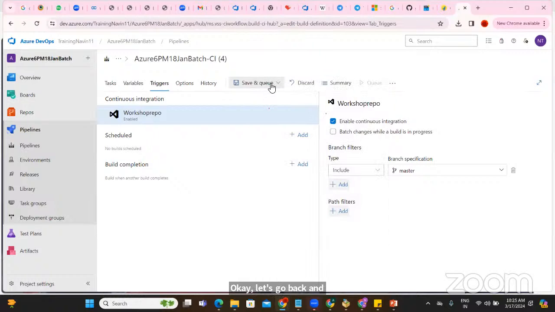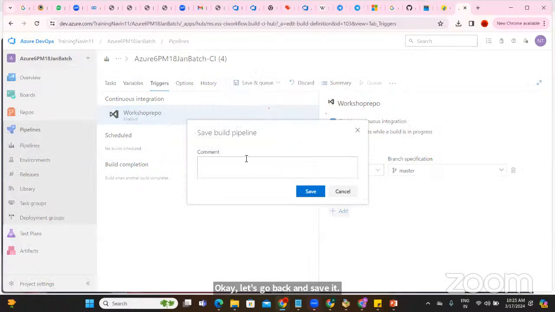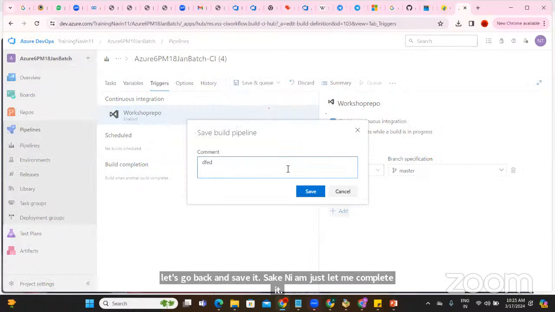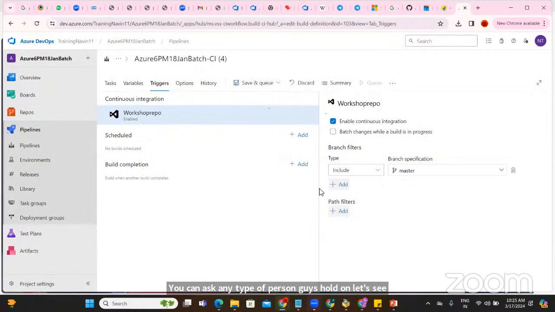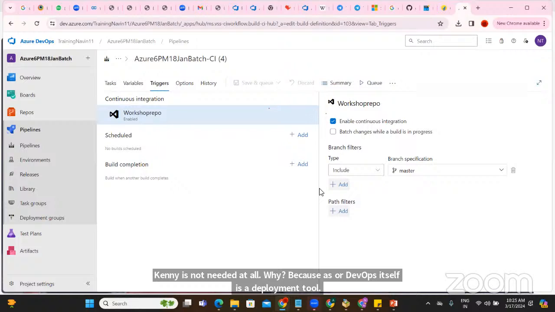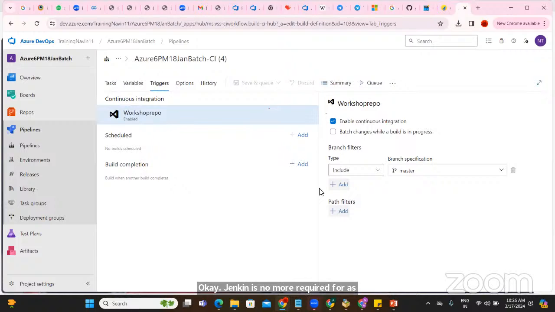Sheikh Naim, just let me complete it. You can ask any type of question, guys. Hold on, let it get completed. Yes, we are doing everything without Jenkins, guys. Jenkins is not needed at all. Why? Because Azure DevOps itself is a deployment tool. Jenkins is no more required for Azure. It is required by AWS, guys, because they don't have their own deployment tool, but Azure has its own deployment tool, that is build pipeline and release pipeline. So there is no use of Jenkins at all here. Hope you got the point.